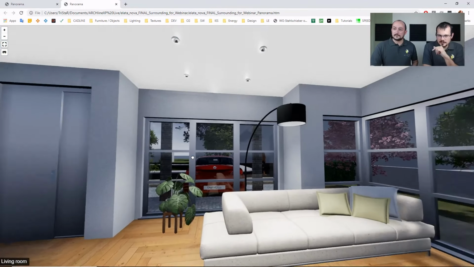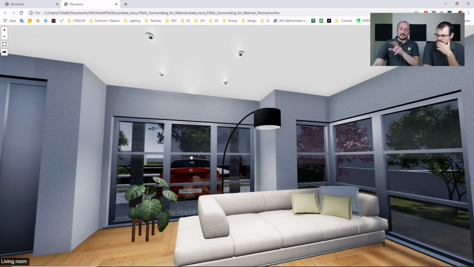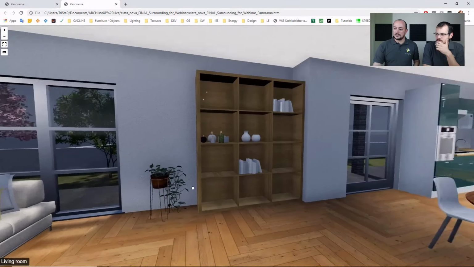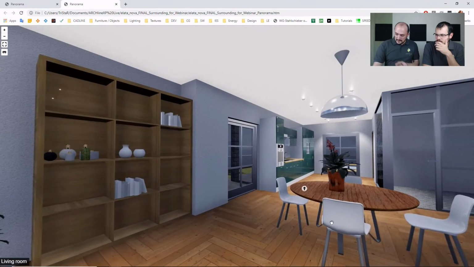I can look around, and let me highlight that now we are not in live. We are in a browser, so I can just look around. I have the same quality image. And then I can see that little tiny portal over there. So I can click to the pool.